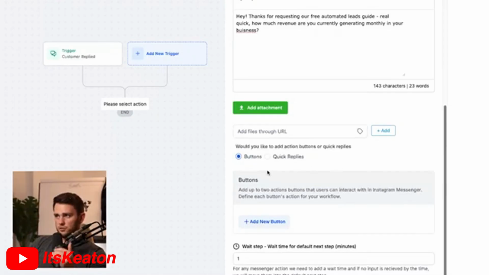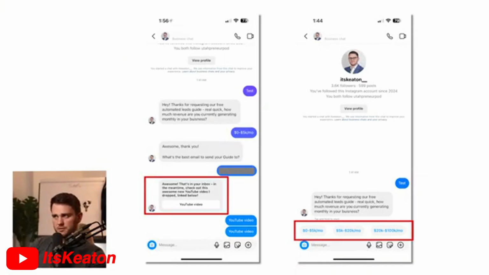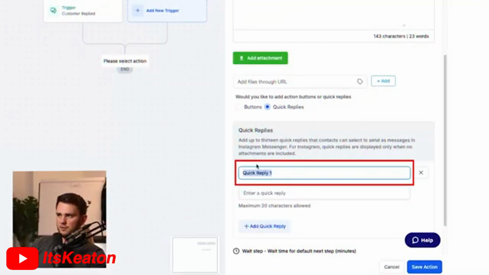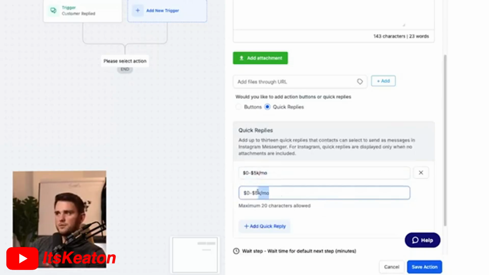And then I have the choice to choose between buttons and quick replies. And again, this is what the buttons look like. This is what the quick replies look like. And in this case, we have the option to name the quick reply. So I'm going to name this one, let's say, 0 to 5K a month, and then it's just going to be the exact same thing here. So this is what will show up for the lead, but if for some reason I wanted to add a different name for myself, I could do that.